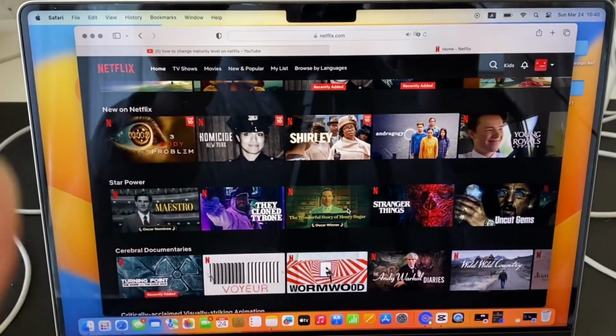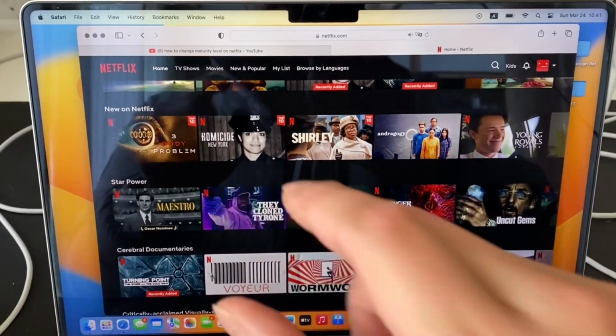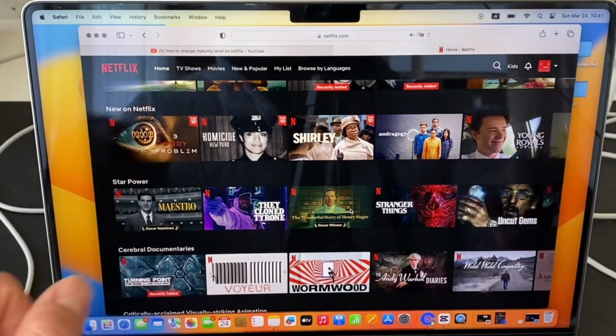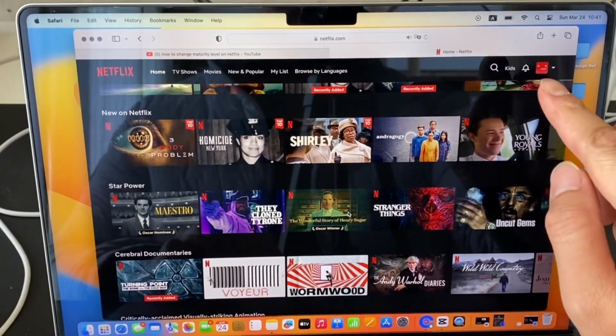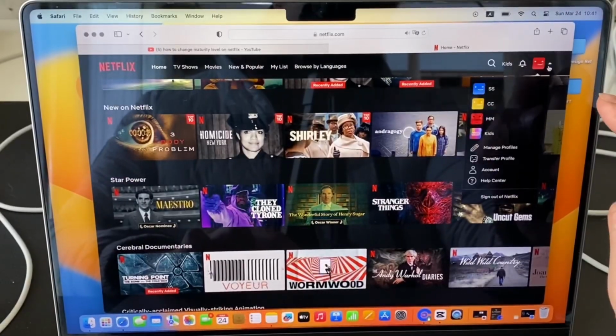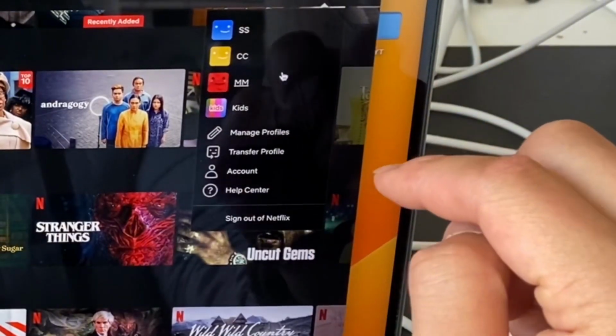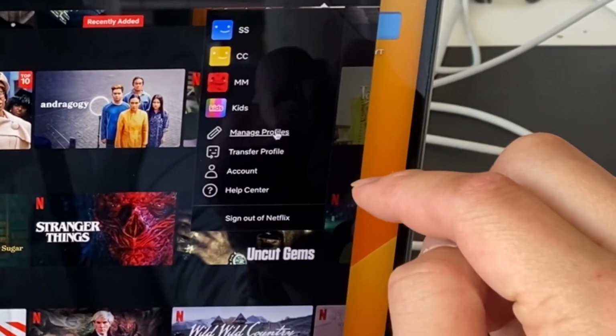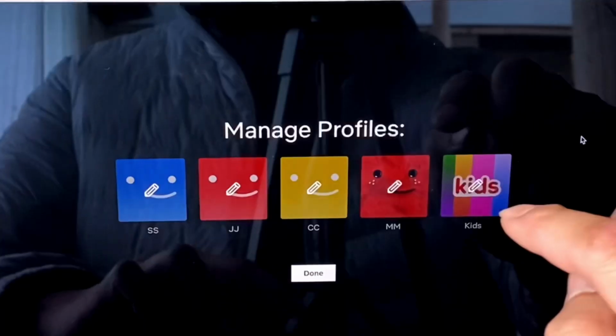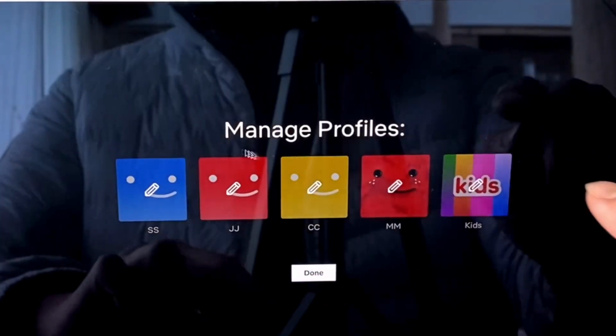Hello everyone, in today's video I will be showing you how to change the language on your Netflix account. So first, what we're going to want to do is go to the very top right. Go ahead, click that, it's going to scroll down, go to Manage Profiles. Then select the account that you want to change the language on.